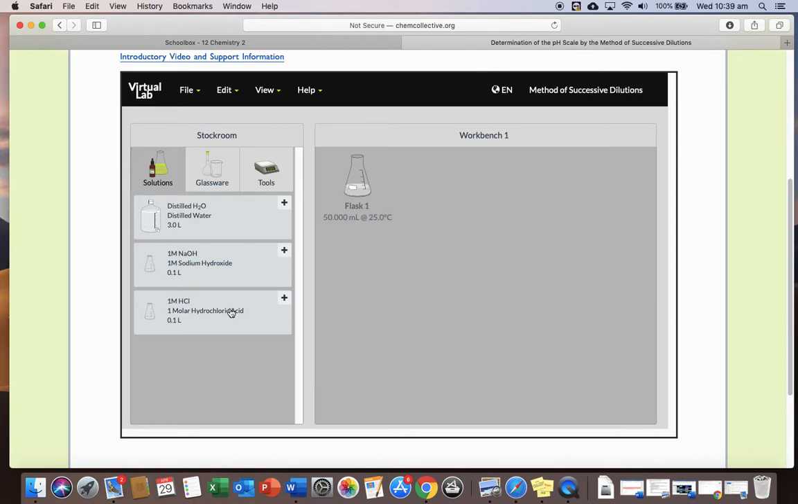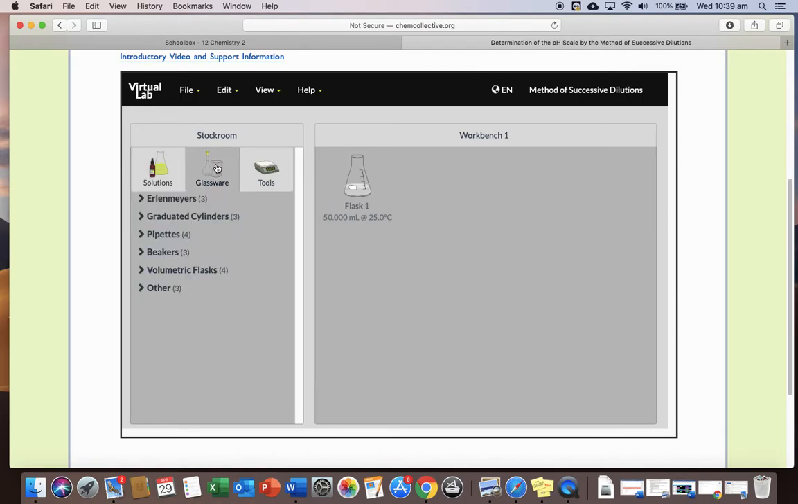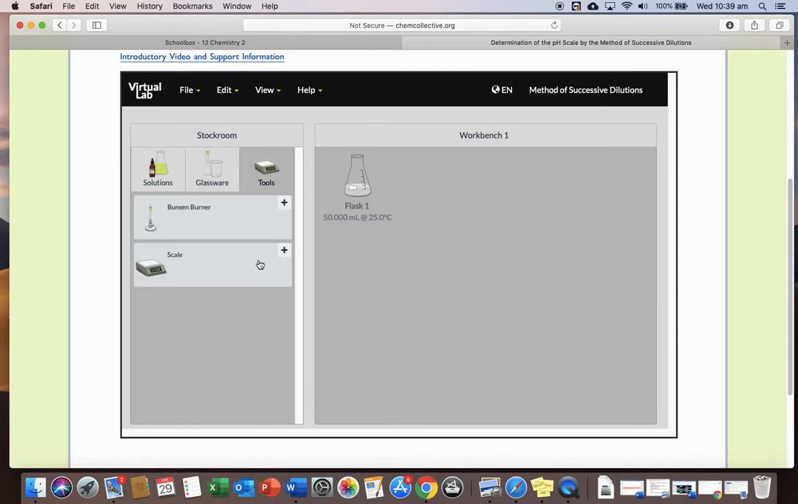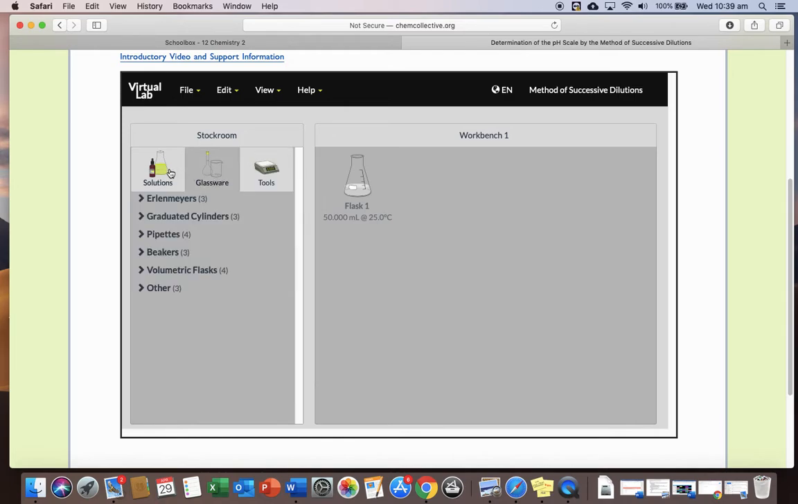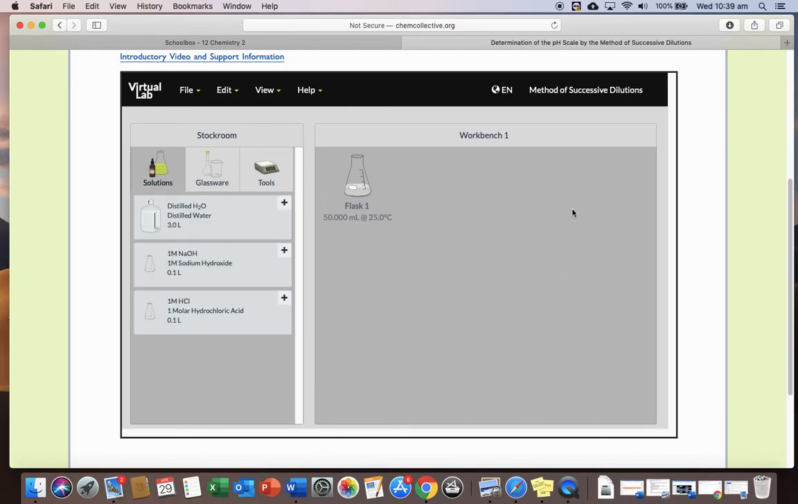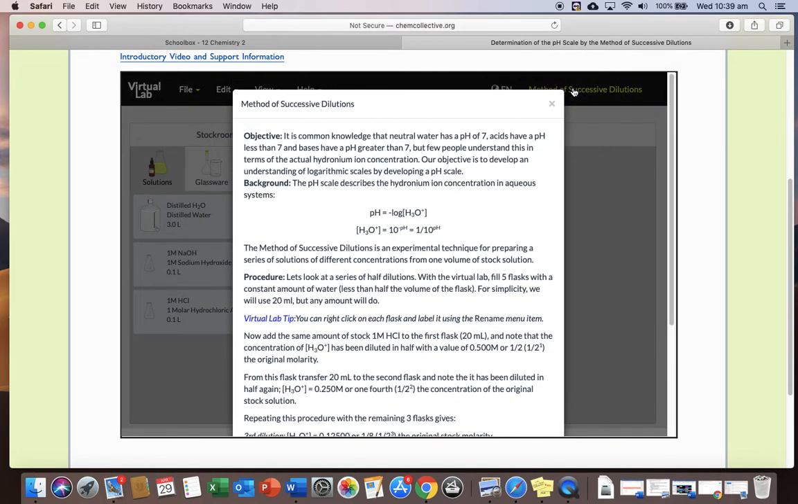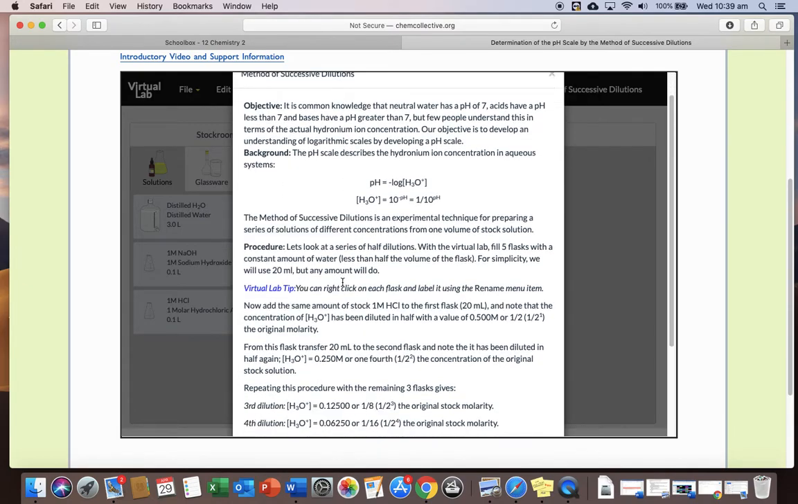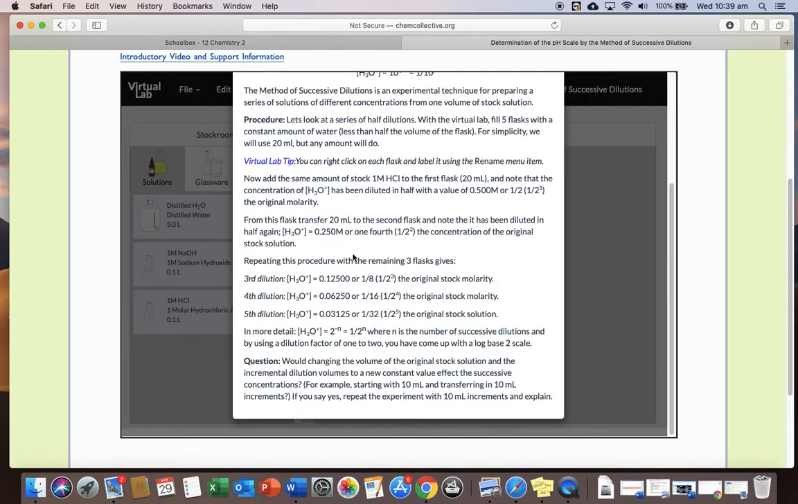Come back to my stock room, I've got acid to play with. I've got a Bunsen burner and a scale, which I don't think we're going to need. To actually work out what you need to do, you need to click up here on Method of Successive Dilutions. So it gives you an objective, it gives you a little bit of background information, and then it gives you your procedure. So let's look at a series of half dilutions.